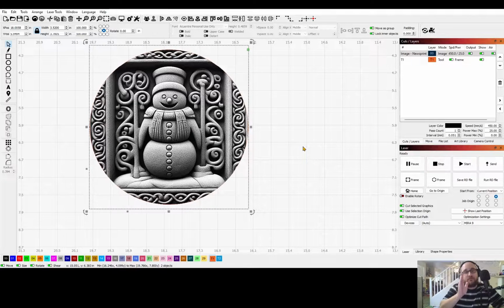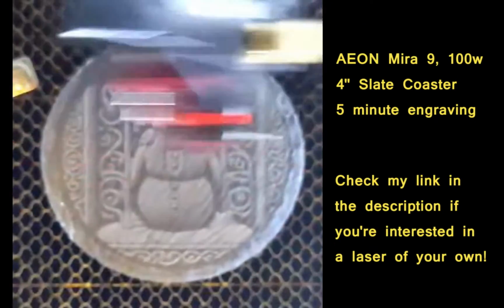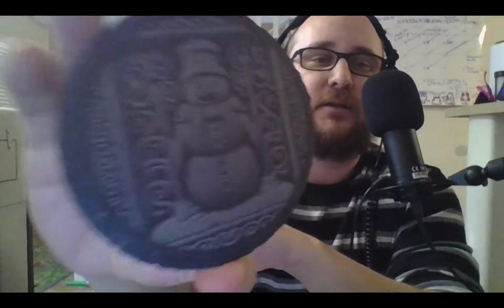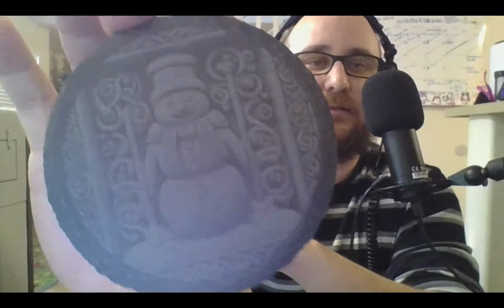Make sure you are framing the job from the laser correctly. Otherwise, if you start it and it goes somewhere else entirely, then that's sad. So here is the footage of how that turned out. And with that, we get the result that I showed you, and it is beautiful.